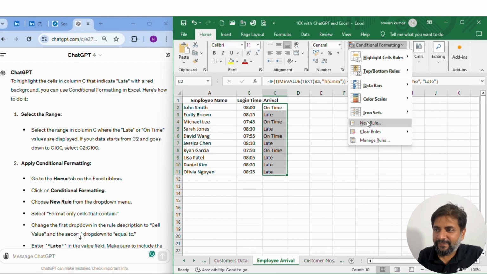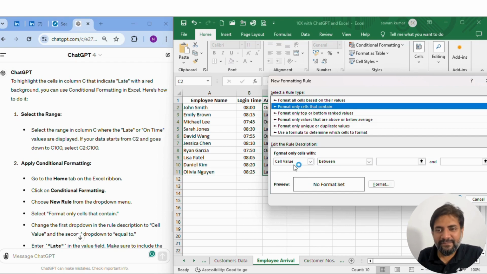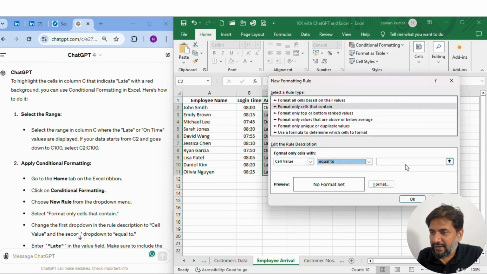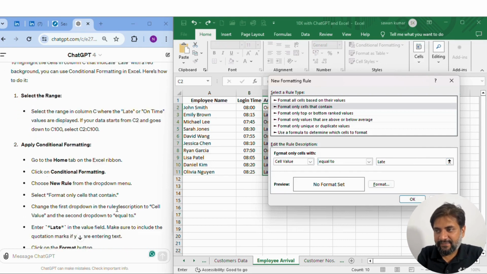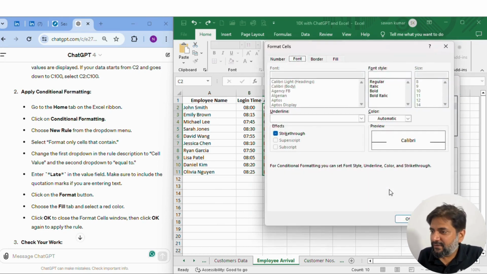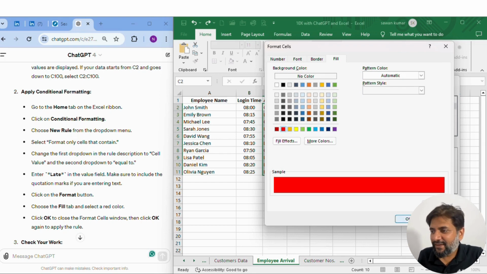I click on conditional formatting. The next step is to choose a new rule from the drop down menu. Chosen the new rule. Select format only cells that contain. So format only cells that contain cell value. Instead of cell value, we change it to cell value is equal to the text late. Now since we are entering text, we have to put in the quotation mark. Click on the format button. Choose the fill tab, and select red color and click OK.